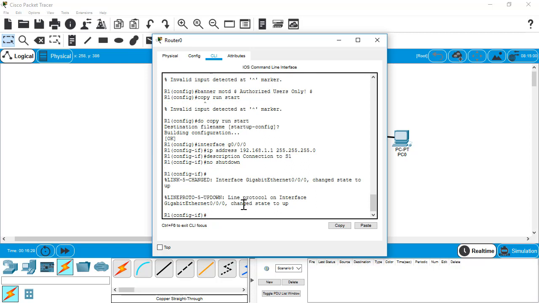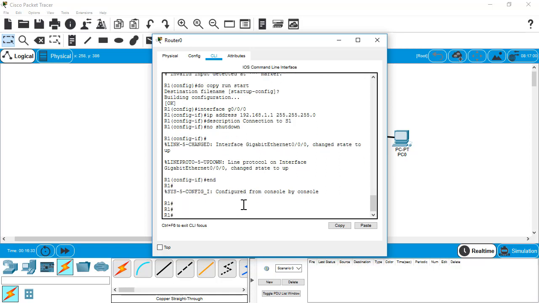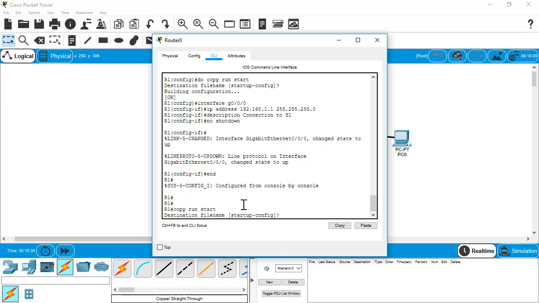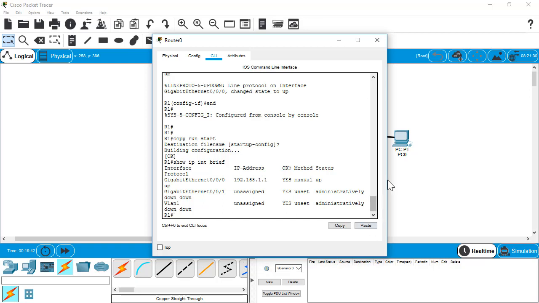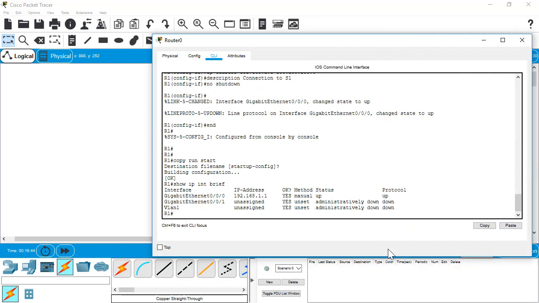Didn't do any IPv6 yet, we'll do that in a little bit. So let's end, get out of that, we'll do a copy run start again. Let's do a show IP int brief or show IP interface brief to see what's going on. You can see that our gigabit 0/0/0 is up. So that's great. We now have a basic config done on our router.